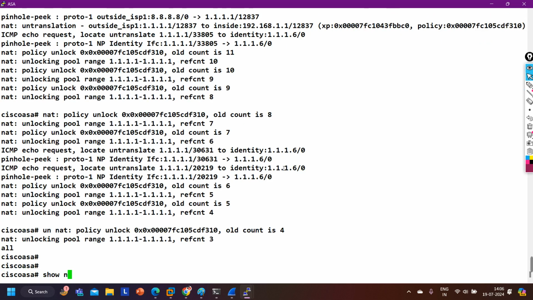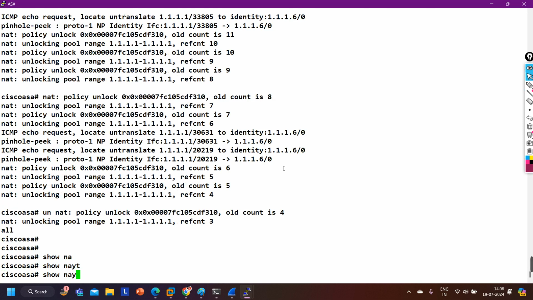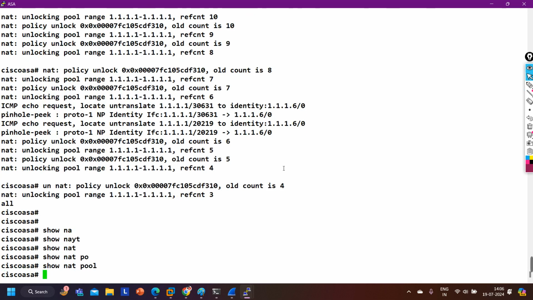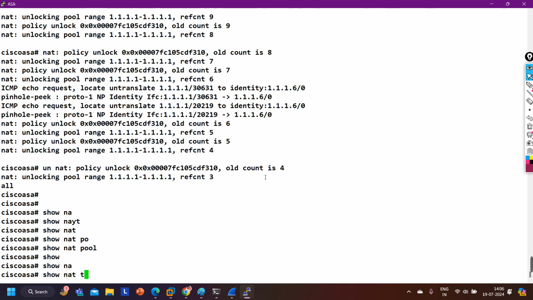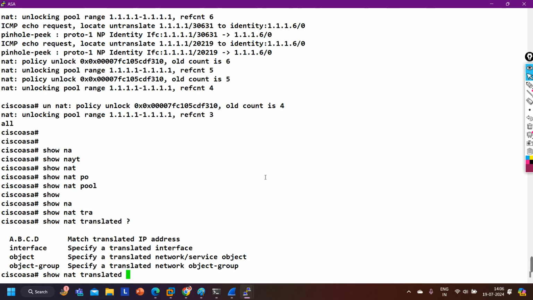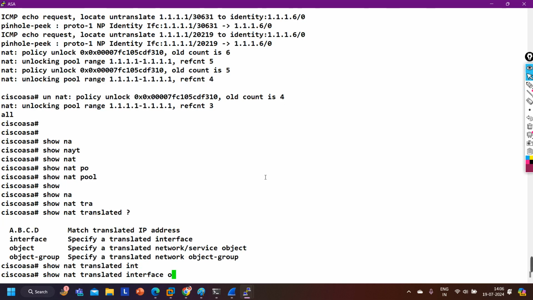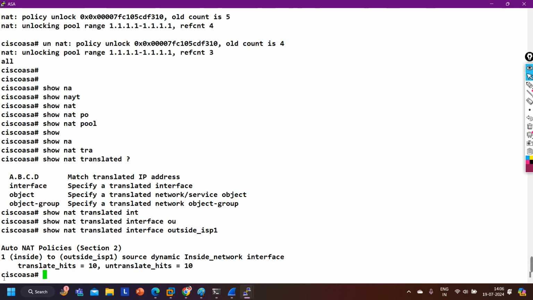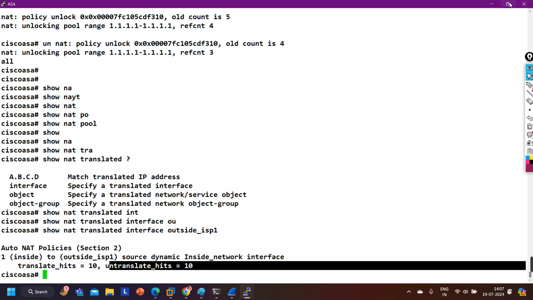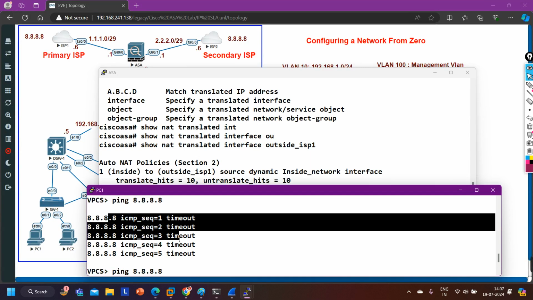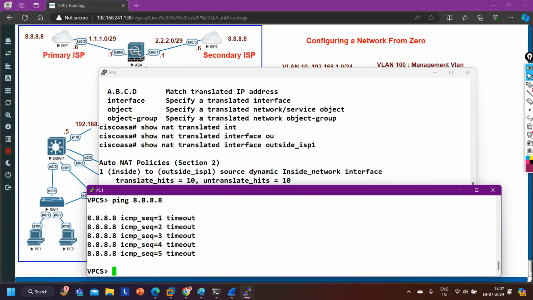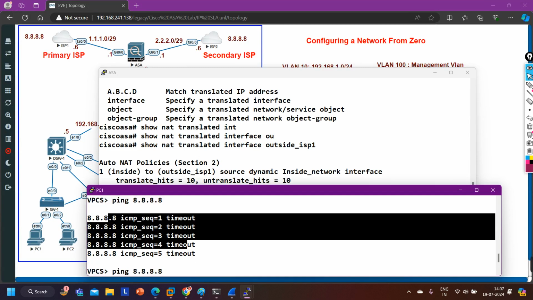Even you can check. So show NAT pool here. So show NAT translated, and then I can say interface outside ISP1. On this interface you can see translate hits 10, untranslate hits 10. That means I have pinged 10 ICMP packets, right?